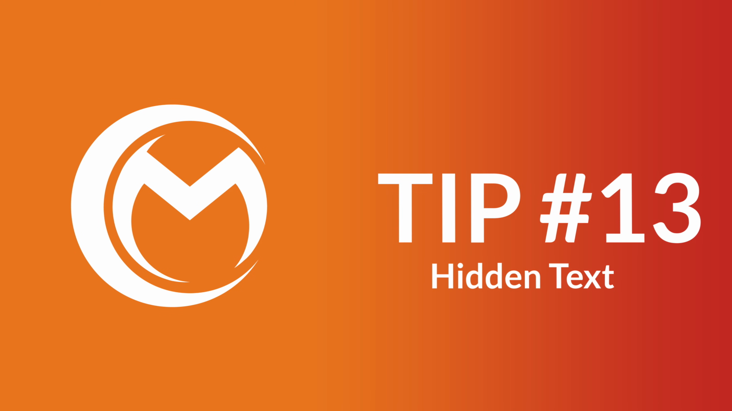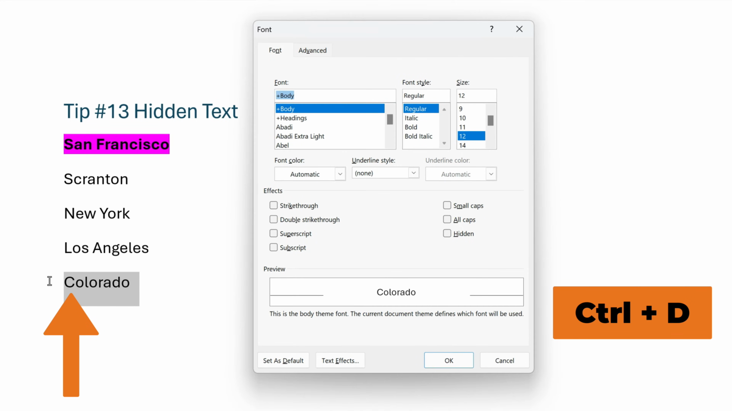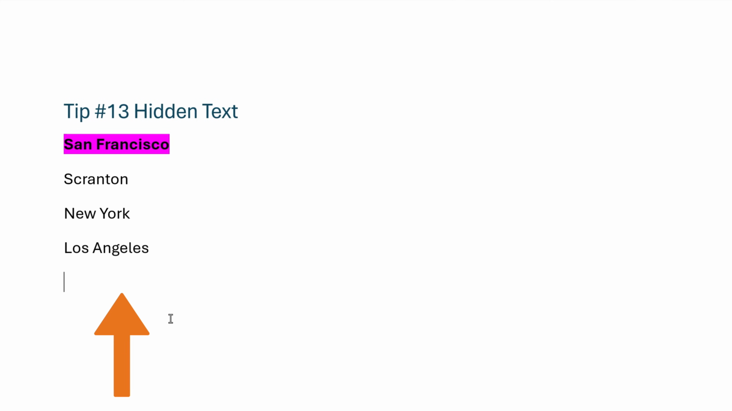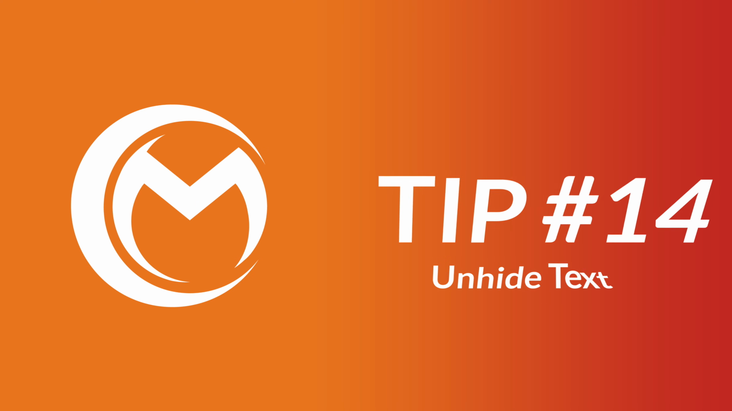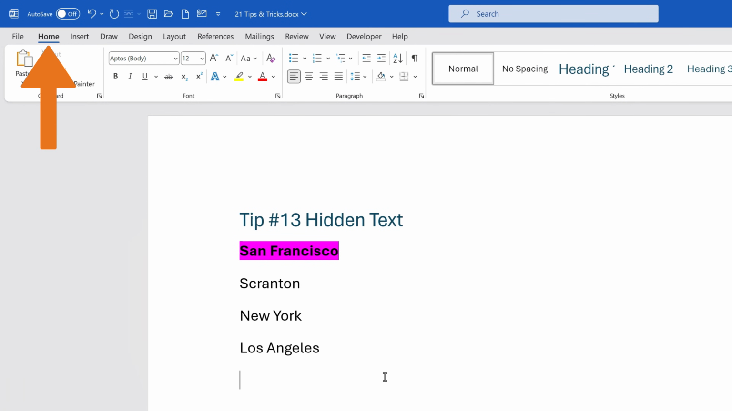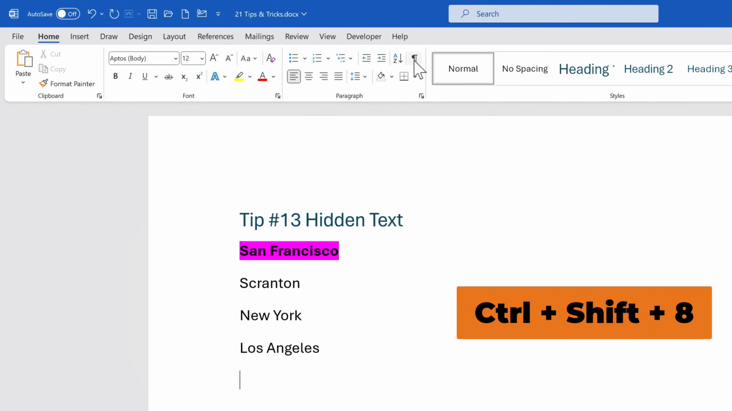Tip 13. Hidden text. If you don't want to delete a part of the text in Word, but just hide it for future use, simply highlight the text, press Ctrl+D, check the Hidden checkbox in the dialog box that appears, and click OK. The highlighted text will no longer be visible. Tip 14. Unhide text. To display hidden text, navigate to the Home tab in the Paragraph group and click the Show Hide symbol. This option shows paragraph marks and other hidden formatting symbols. You can also use the shortcut Ctrl+8. If Ctrl+8 doesn't work, try Ctrl+Shift+8.